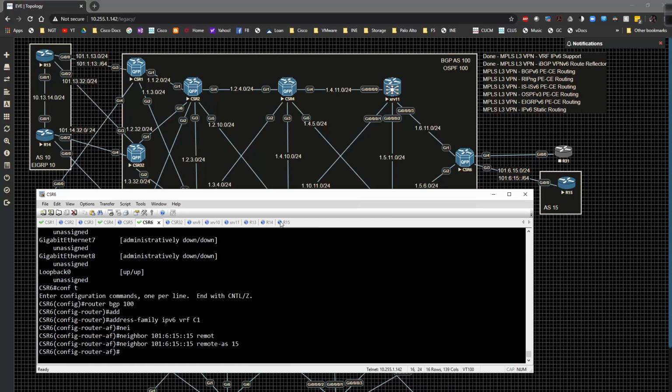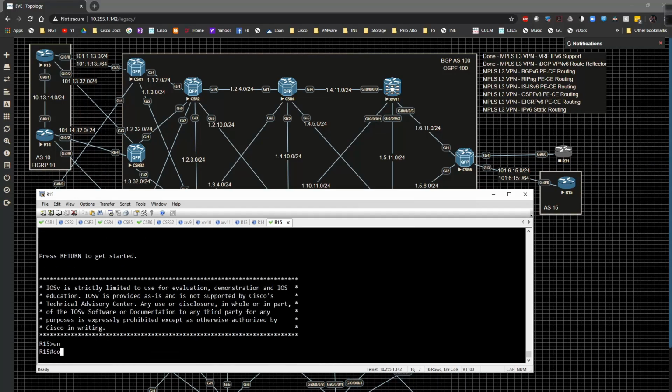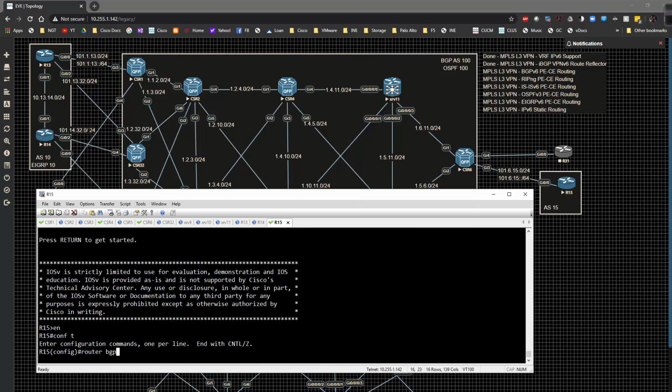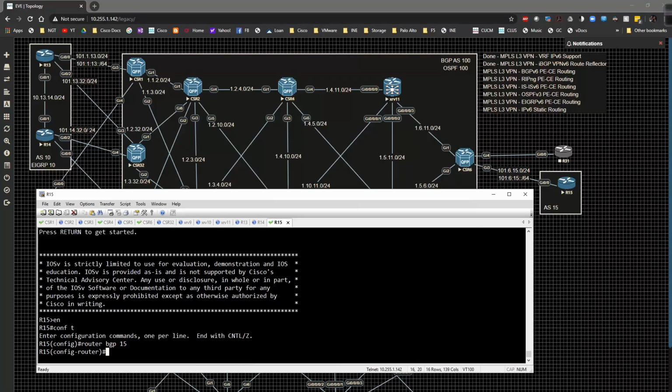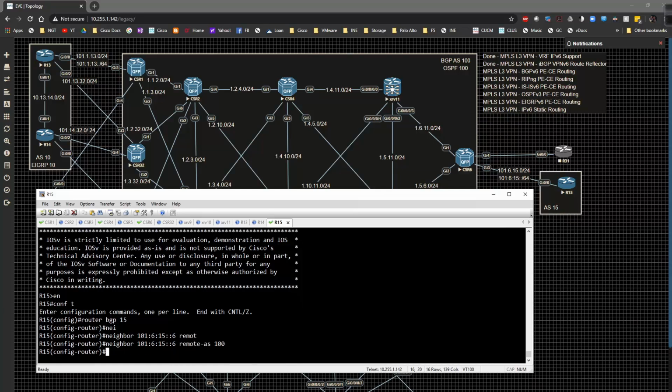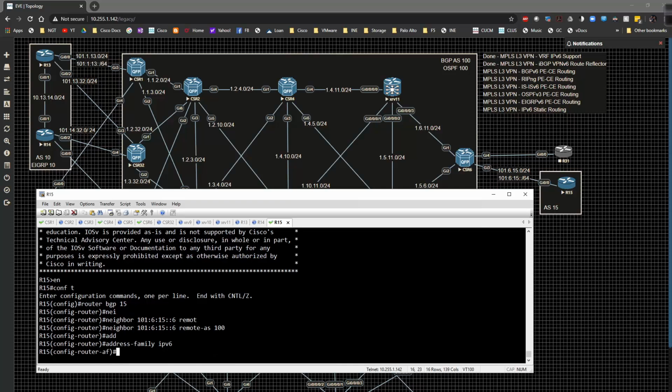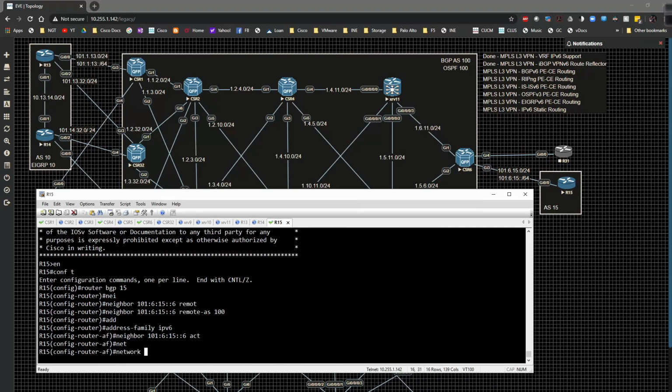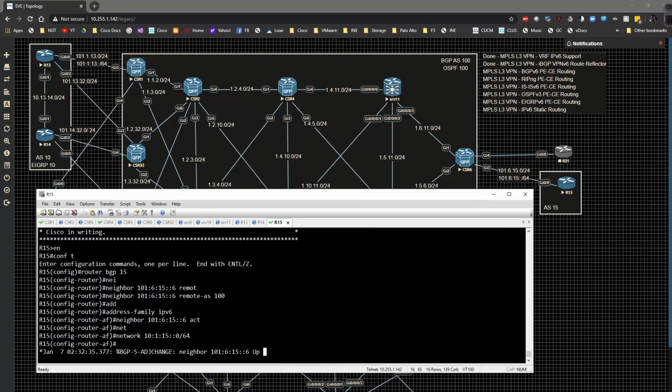And then on 15, we'll go to global config, router BGP 15. We'll type in neighbor of 101:6:15::6, remote AS of 100, address family IPv6, and then we'll type in the activate command, and then the network of 10:1:15::/64. Now with that, we see the peering has come up.